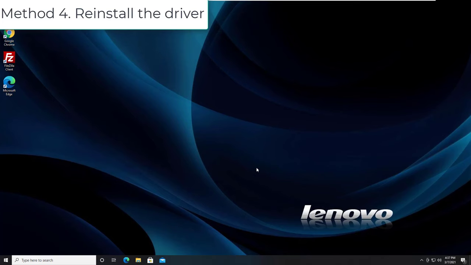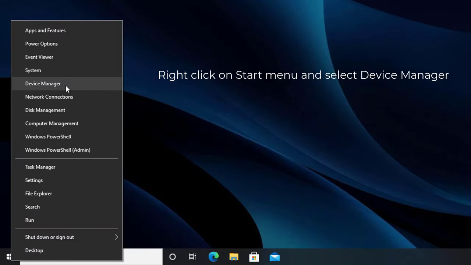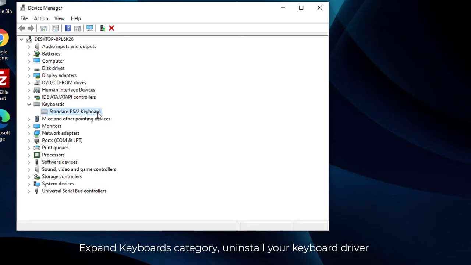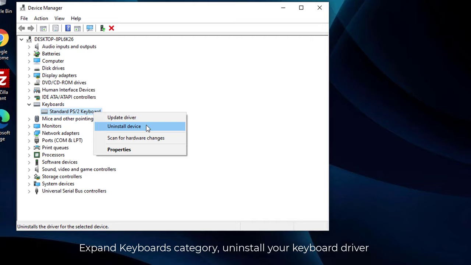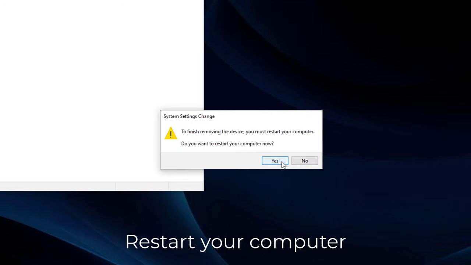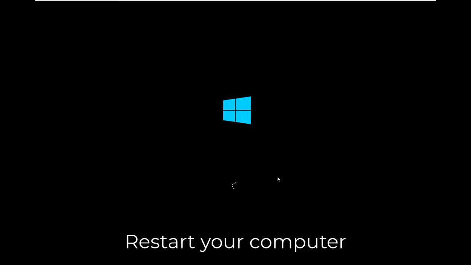Method 3. Reinstall the keyboard driver. Right-click on the Start menu and select Device Manager. In the Device Manager window, click to expand the Keyboards category. Then right-click the keyboard option listed here and choose Uninstall. When prompted to confirm the uninstall, click Uninstall to continue. Wait for the uninstall to finish. Then restart your computer. The keyboard driver will be reinstalled automatically once you restart your laptop.